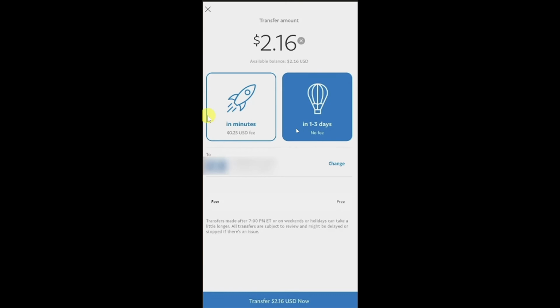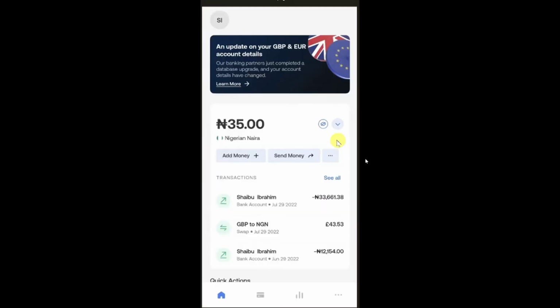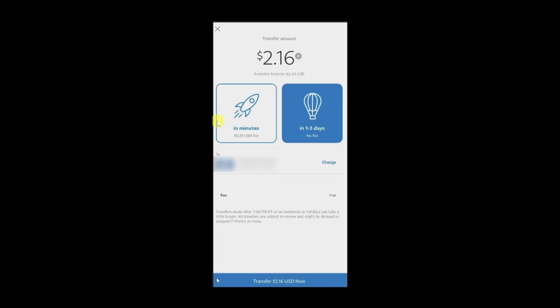Make sure to select the correct linked bank account for the transfer. If you need to change it, you can do so before finalizing. Finally, click the Transfer button to move the money out of PayPal.